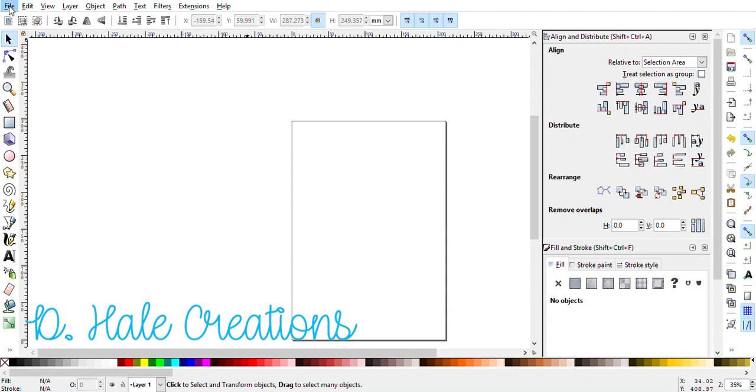Hey guys, so I'm going to show you how to turn a silhouette of pretty much anything. You can do any type of animal, any shape, as long as it's a silhouette. We're going to use a bear.